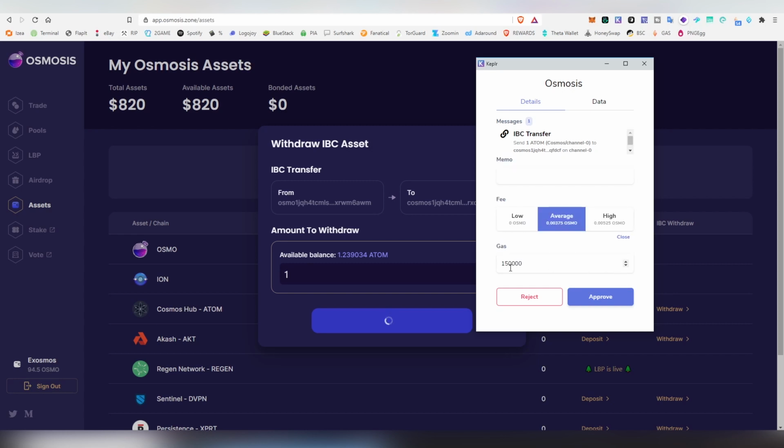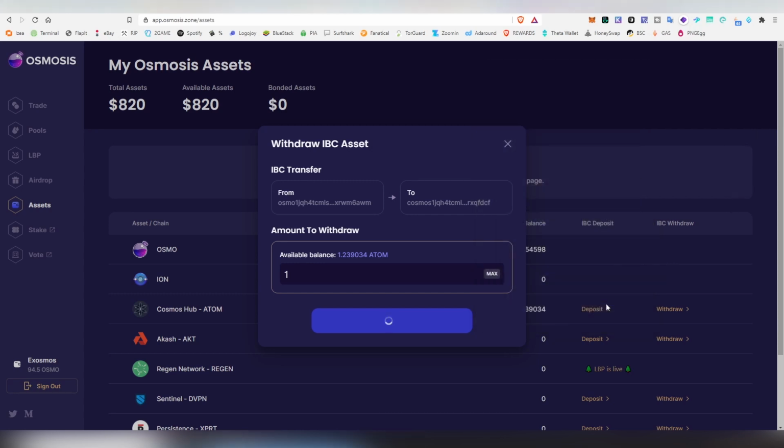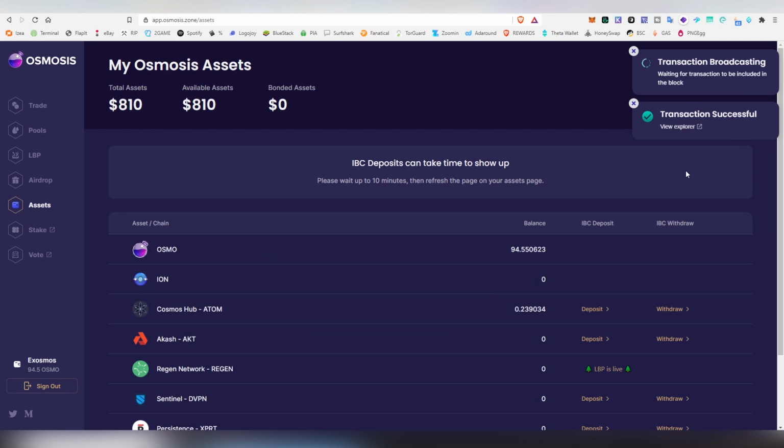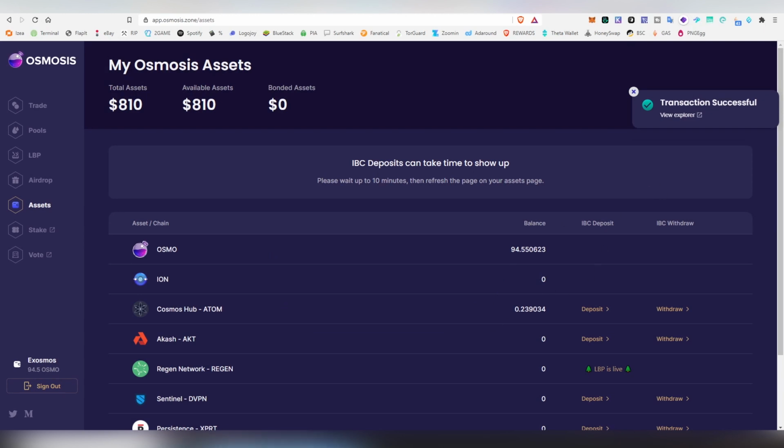Important information here: I got a lot of errors in the beginning. Instead of having 15,000 as a gas, change that 0 here to 9, and that will make the transaction go through. If you put only 15,000, the transaction is likely going to fail, so I'm going to be approving. And now it will basically start transferring the ATOM into the ATOM's chain. And the transaction is now successful.